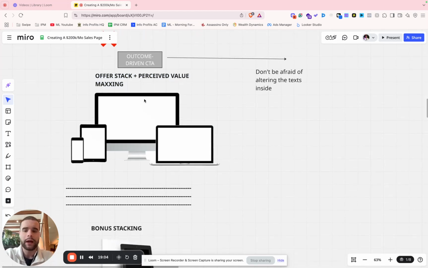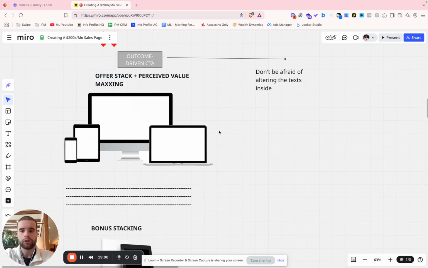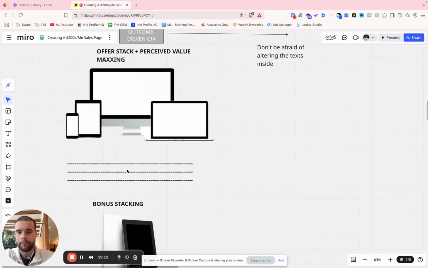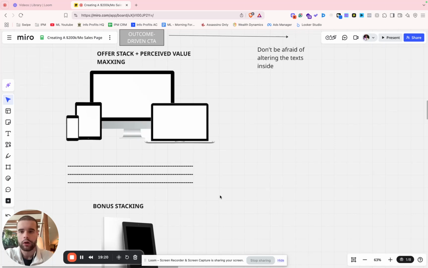So the offer stack and perceived value. This first product mockup image is a mock-up image of all the offer components included, including the bonuses. Then beneath here, we add a quick text on what's included, how many modules are inside, do they get access to a community, what benefits can they see, etc.